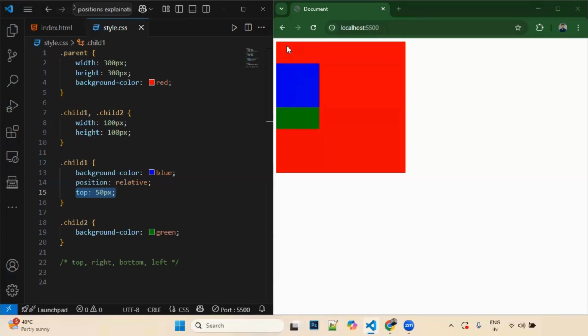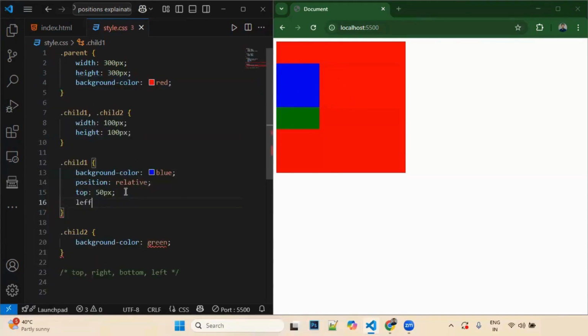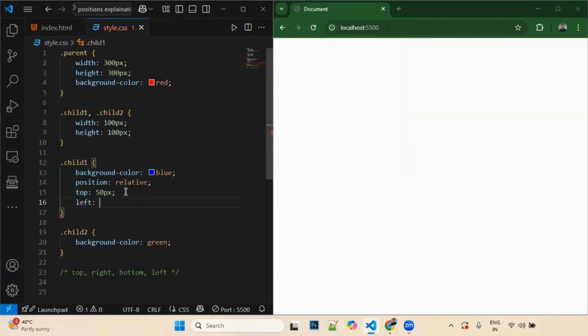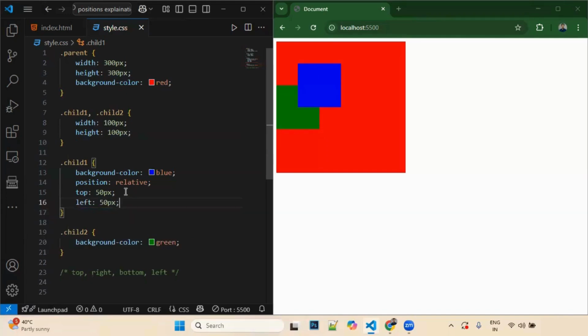So when the blue box was present at the top of the red box, it reserves its space there. So if you move it down or move it somewhere else also, so if I move it from left also, if you see top is 50 pixels and I also give left by 50 pixels. So now if you see it is moving to the right by 50 pixels, right? But it is reserving its space at its original position, which was there earlier.